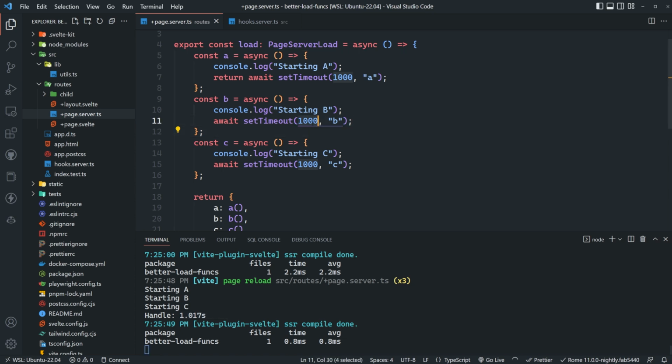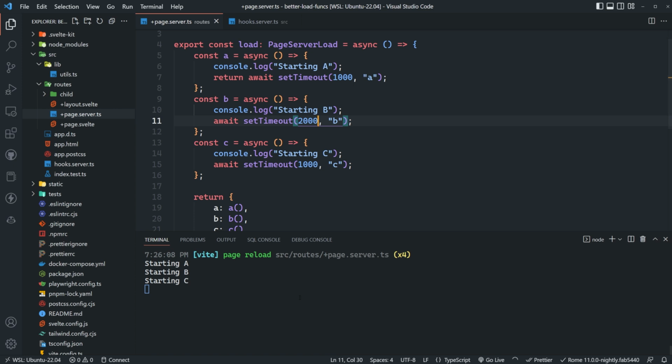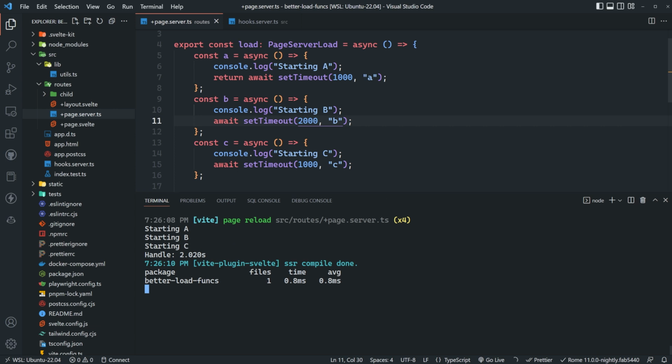And if I bump one of these up to 2 seconds, we can see that it takes 2 seconds. So the weakest link, how long it should really take, is going to impact your performance the most. But we can see that even though this one takes 2 seconds, all of them start at the same time.